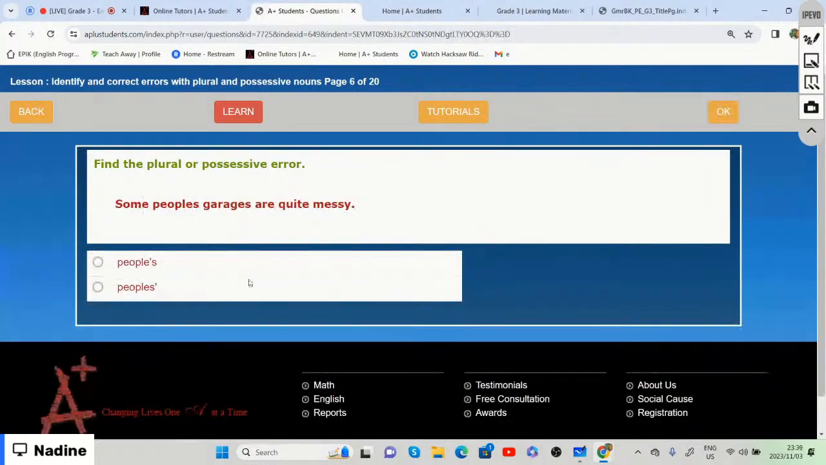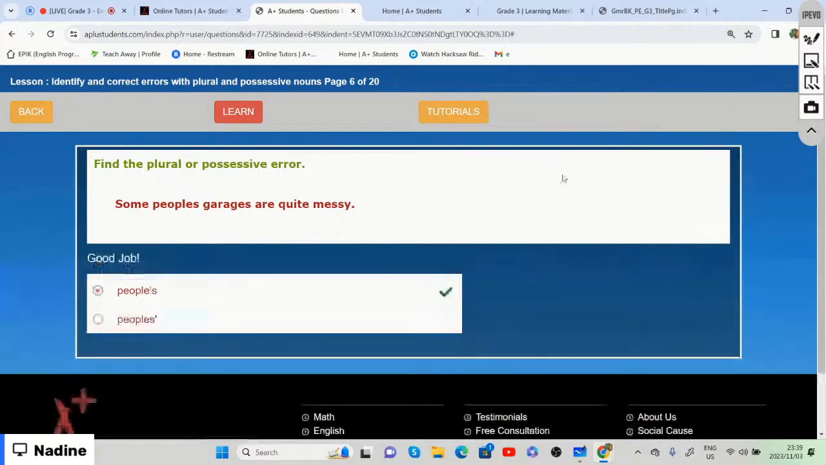And some people's garages are quite messy. Do we say option one, people's, which is apostrophe and S, or peoples' with an apostrophe at the end? All right, so we're going to say some people's garages are quite messy, right?